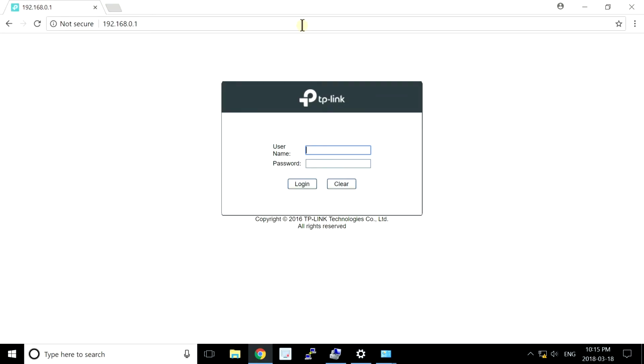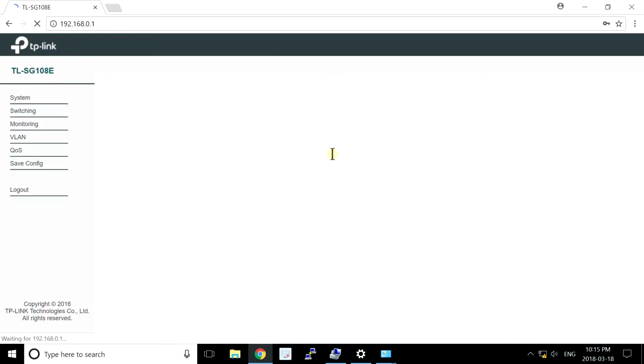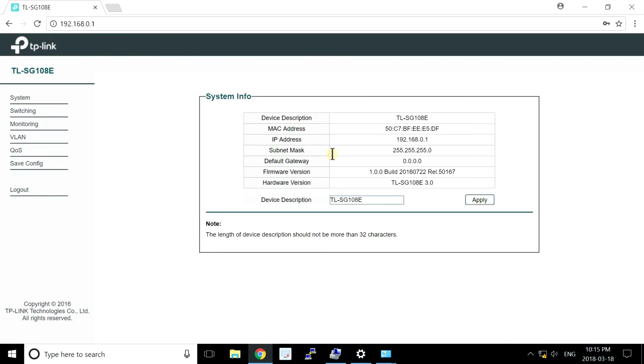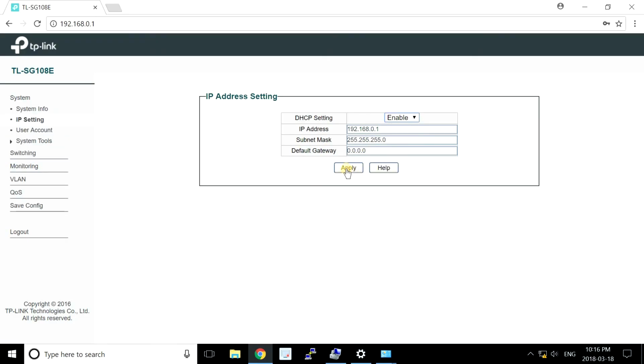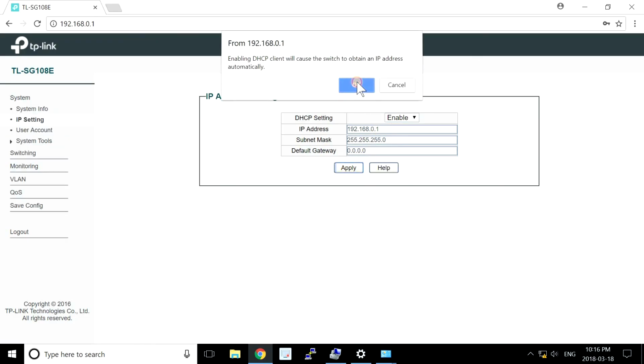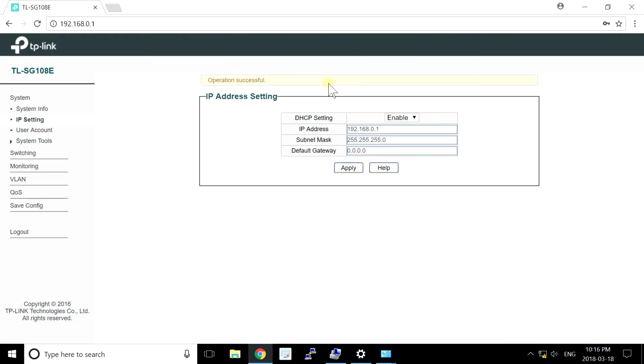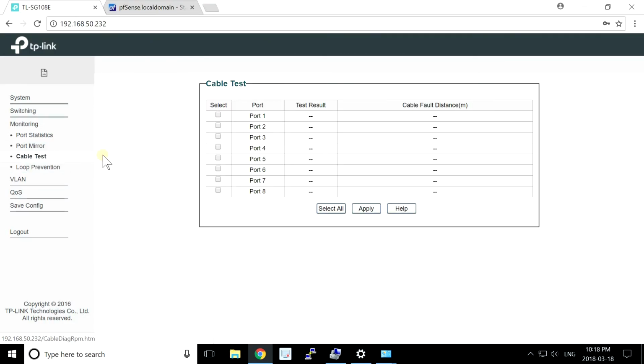You can configure the switch with the built-in web GUI. Log in as admin and password is admin. Once you log in, you can see the standard configuration options. You can change the IP address of the switch or set it to DHCP. There are various options to change the port settings and even cable test. More on this later.